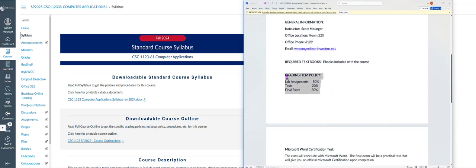The actual point totals for everything. The lab assignments are basically half the grade. The final exam is 30%. And then the other tests are 20. So you kind of see the percentages going on here.